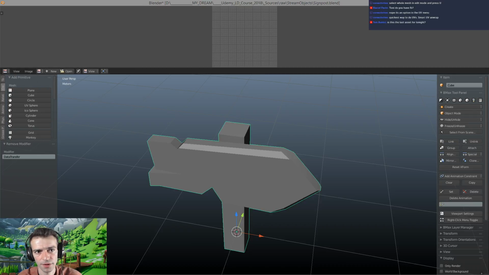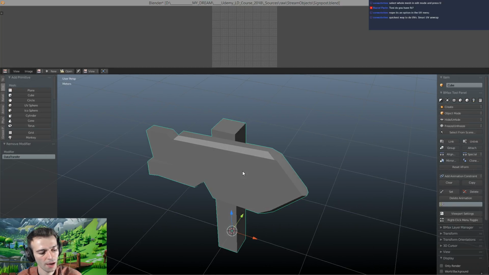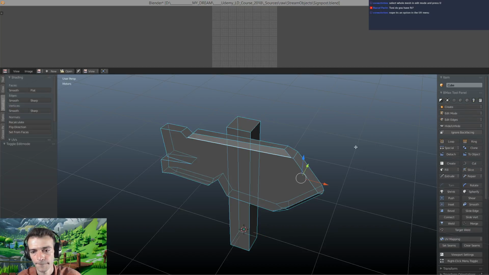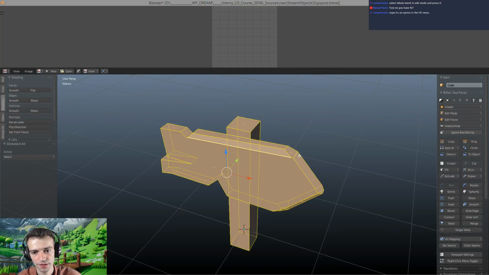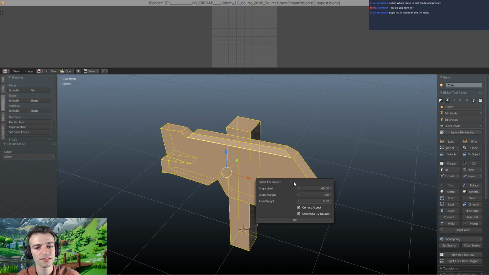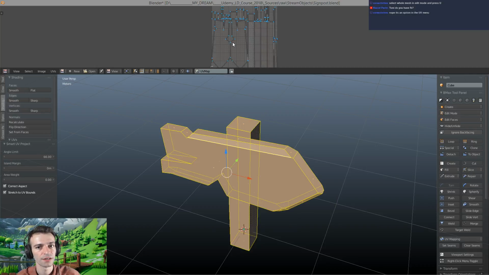No, this is the grease pencil. Here. No, this is grease pencil again. Okay, so select the whole mesh in edit mode. Let's go in faces and press U. Smart UV project, but this is the one I'm usually using.